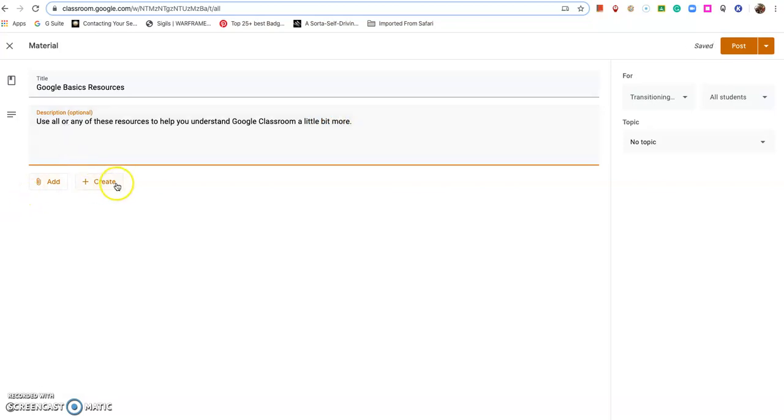So under here, you have add and you have create. Under the create, you could create brand new things. You could create a Google form, a Google drawing, sheet, slides, or docs. Those are going to be blank, straight and brand new of each of those. Now, if I already have these created, I can go to my Google Drive and I can add it.